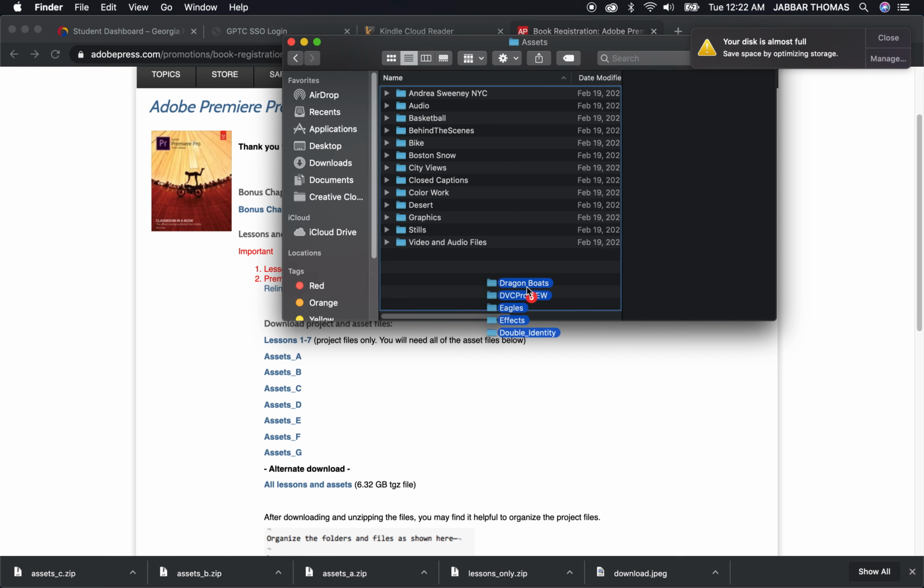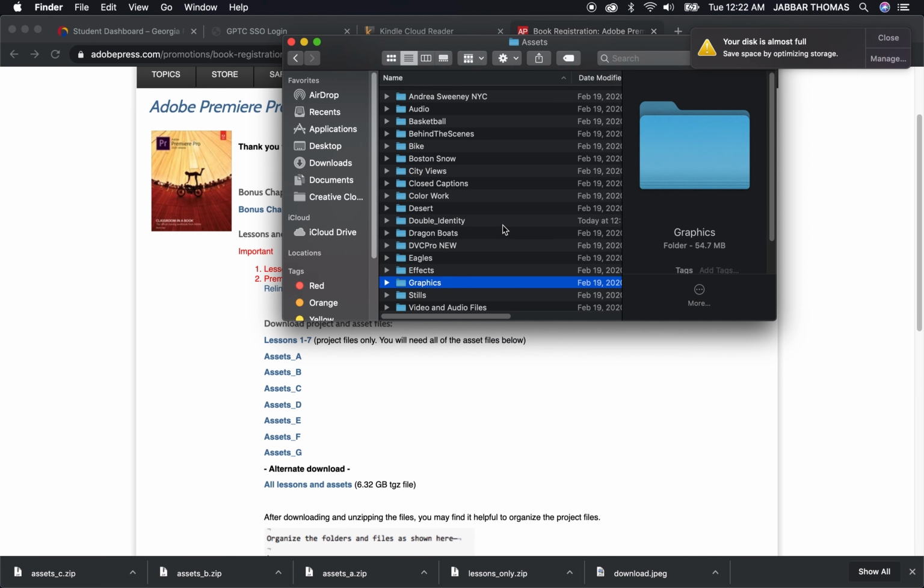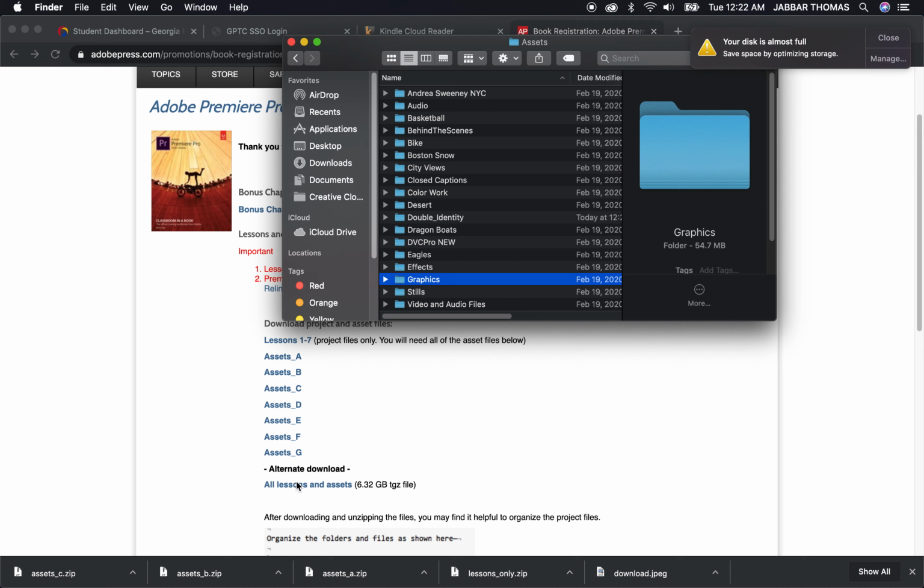Do not drop it into one of these folders that are already there. Don't do that. Make sure you drop it into an empty space in your assets folder so they'll all be on the surface level of your assets folder. You can see them all. So you continue this with D, E, F, and G folders, that same process.